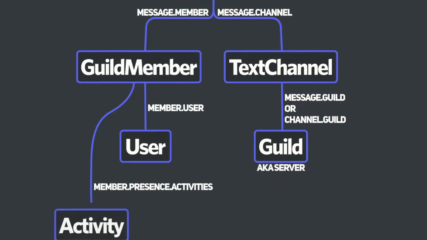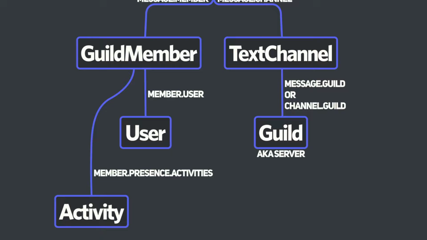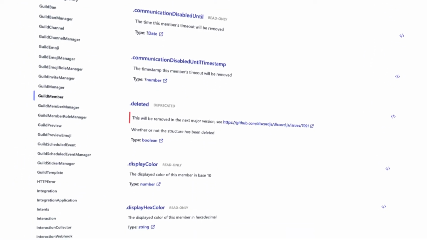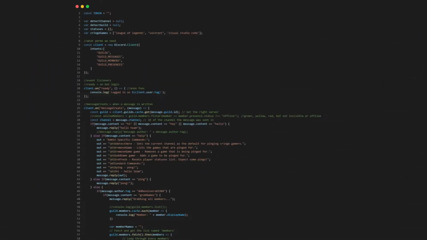Their user object has an activity object which displays what a user is doing and is null if they're not doing anything. These are the main objects you'll be using. All of these objects have a lot of properties and functions I didn't mention, but you can find them in discord.js's official documentation. Let's go into my bot's code, which is also in the description, to show some helpful code snippets and how this bot works.